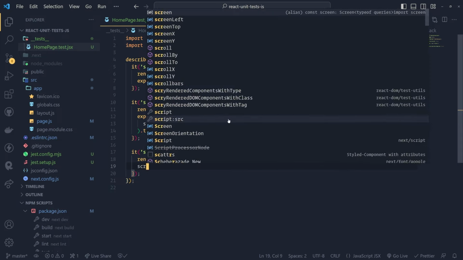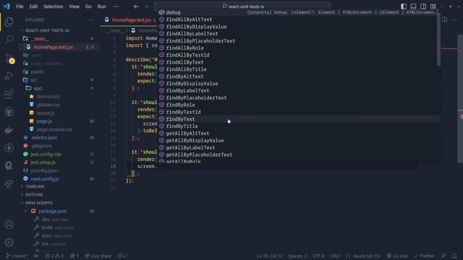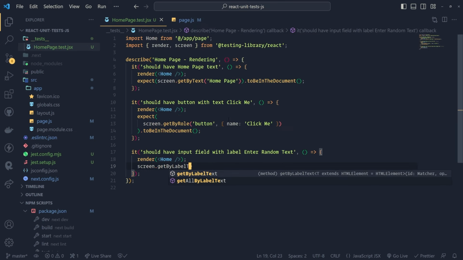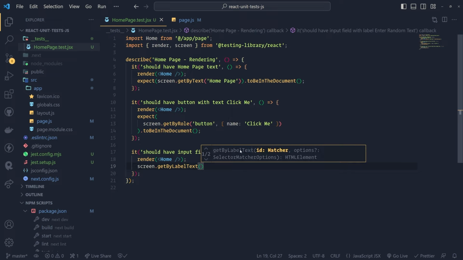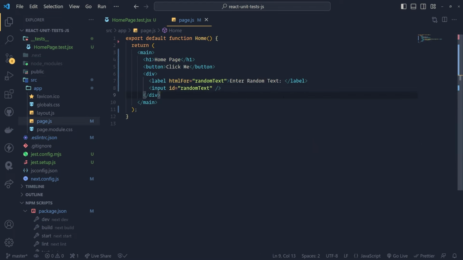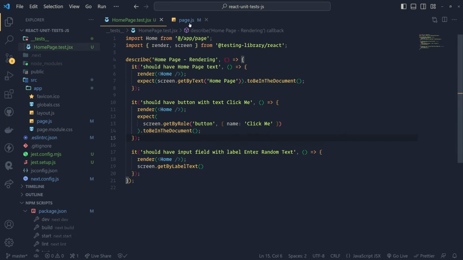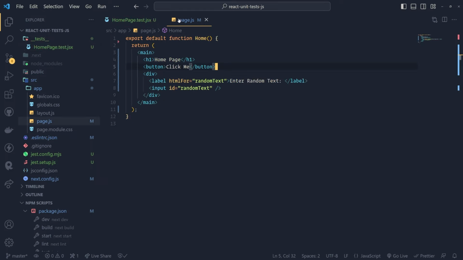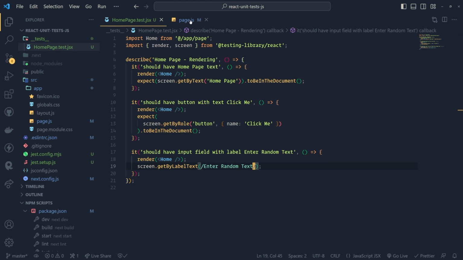So first, we're going to reference screen, and we're going to use the getByLabelText query. And it literally is what it says, getByLabelText. So whatever the label text is, in our case, it's "enter random text :" with a space. Instead of typing this whole thing out and including the space, we can use a regular expression. So I can just do slashes, and in between I can just do enter random text. I don't even need to include the colon because it's going to match this substring.